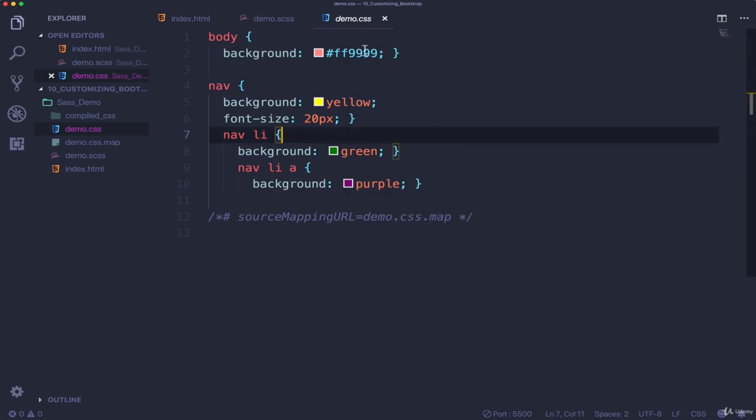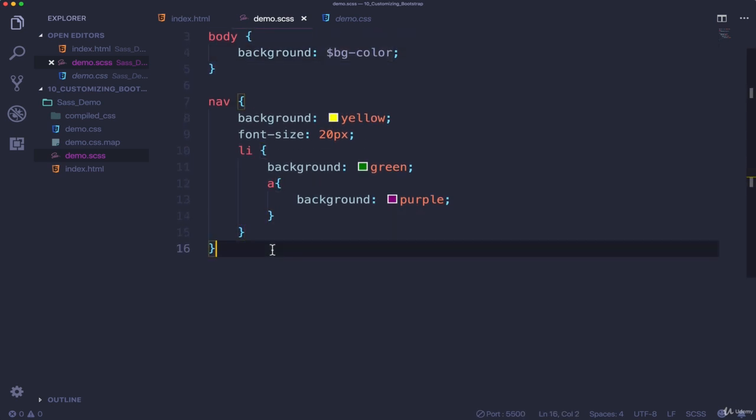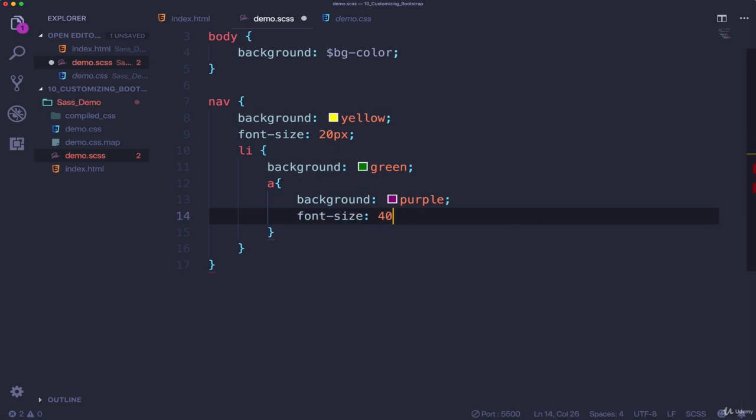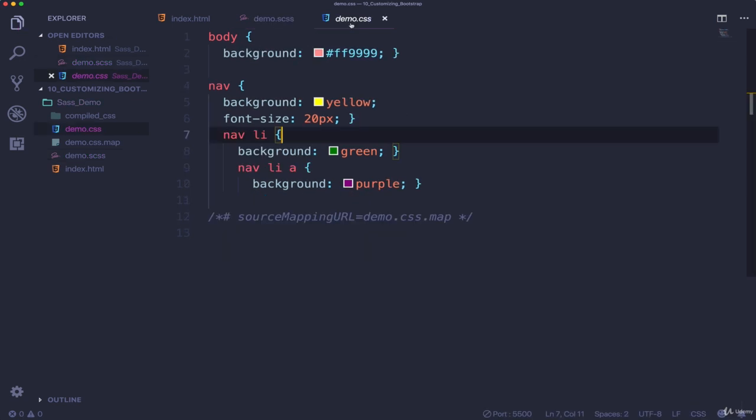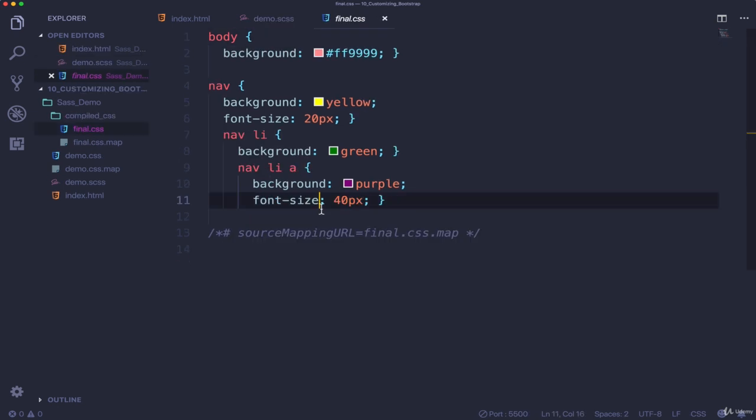And now, anytime I make changes to demo SCSS, what else could I do? Let's add in anchor tags, background purple, font size 40 pixels, massive. Now you can see demo.css is not updating anymore. They're not really connected, so I can delete that. But if I look in compiled CSS, my new file is updating and it has that font size in there.